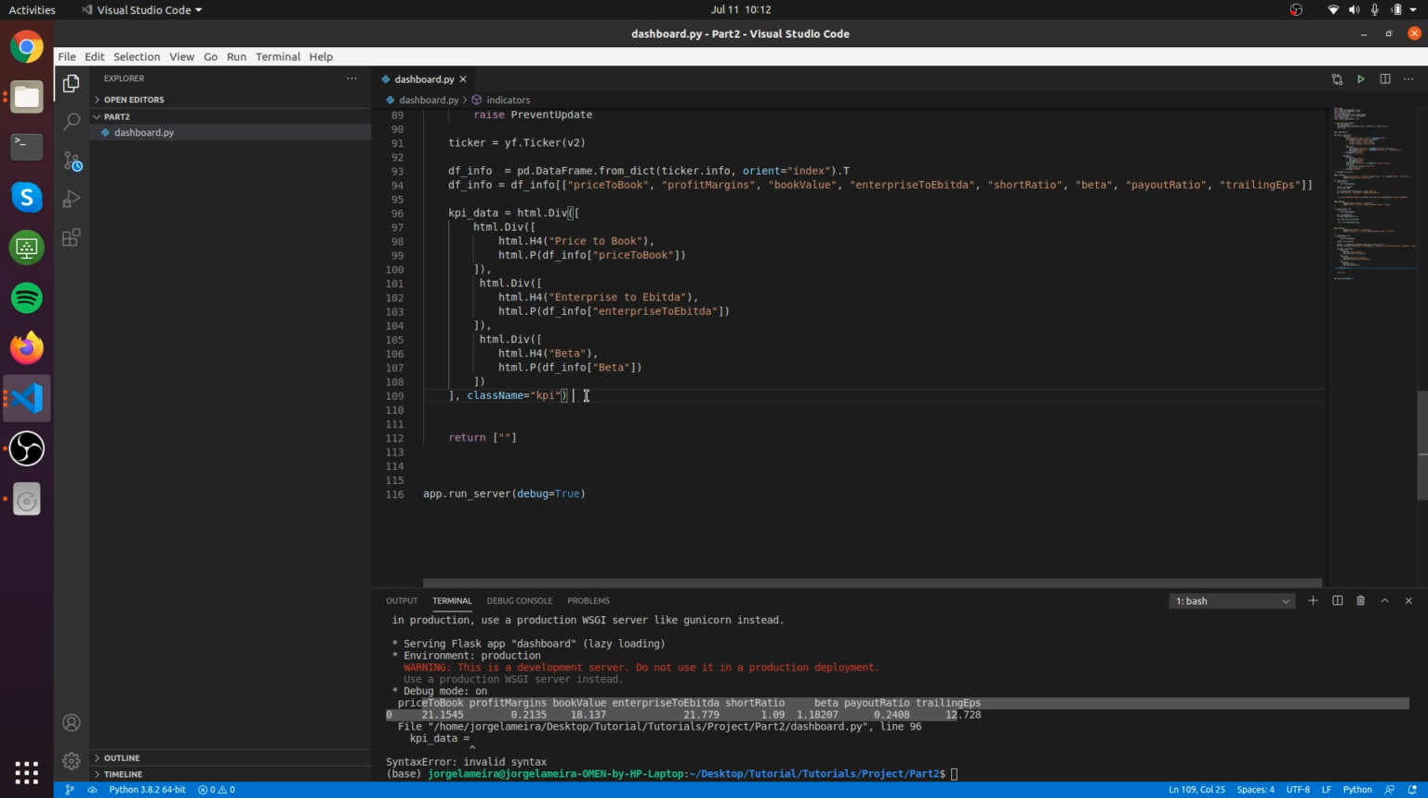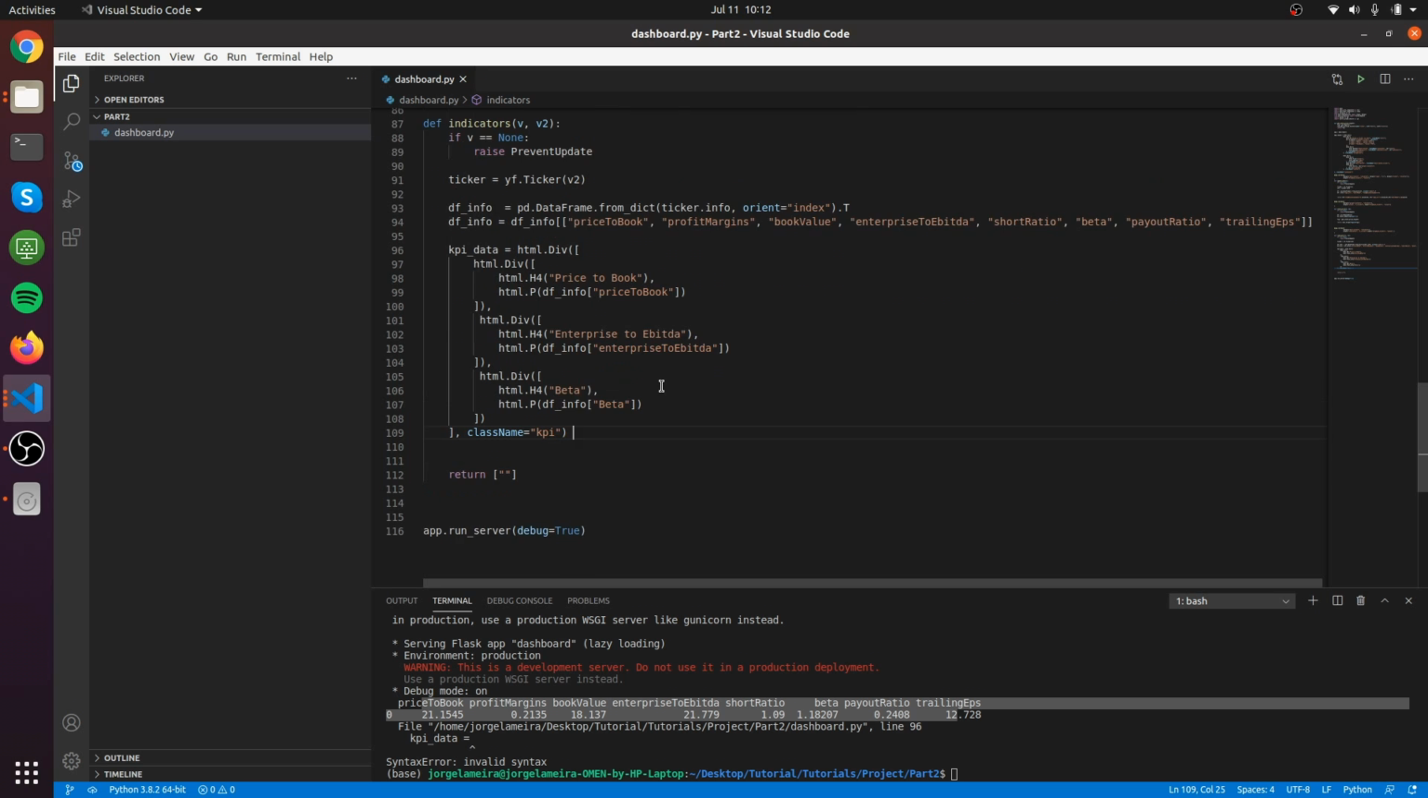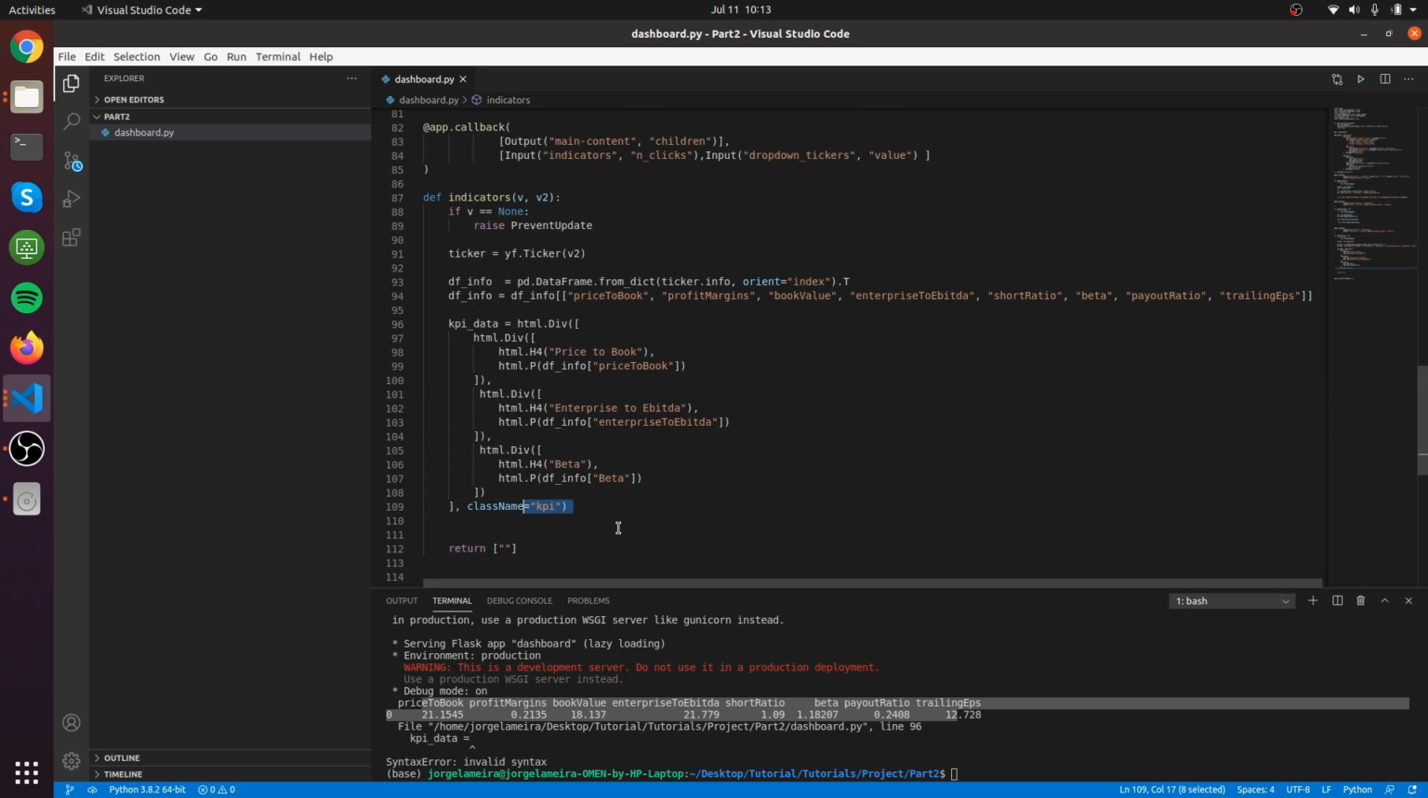And that's good enough. My apologies, I think not here, because this is the outside div and we want to pass it here in this one. Or no, actually we don't. We want to pass it here. Yeah, so we were right from the beginning.